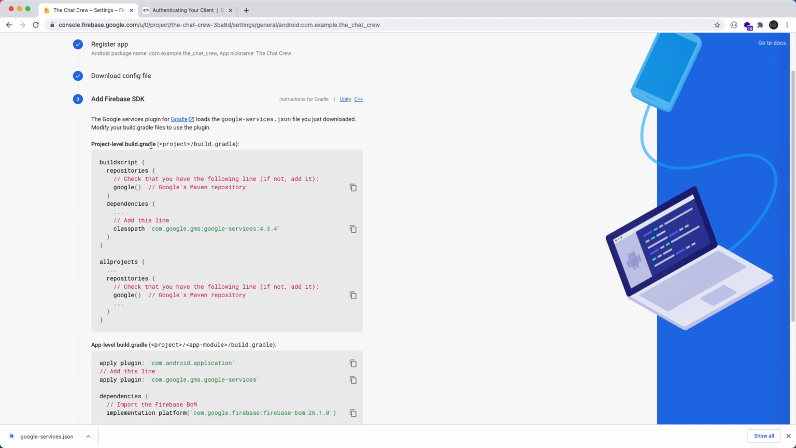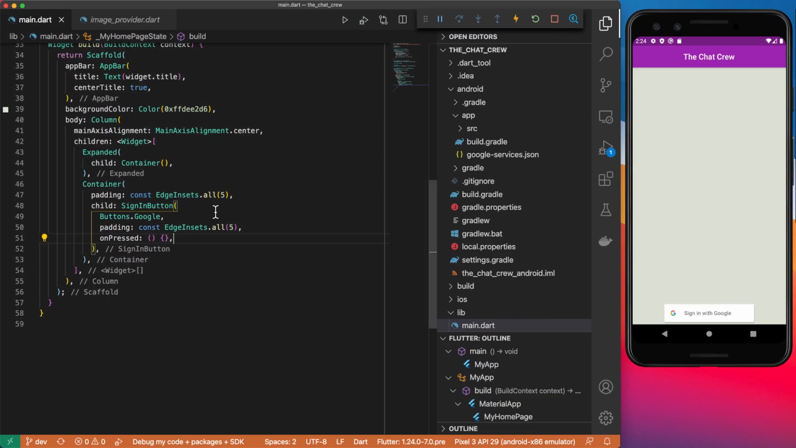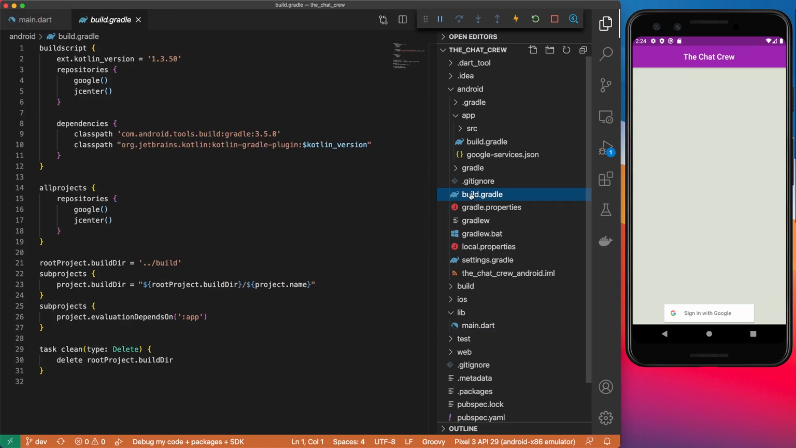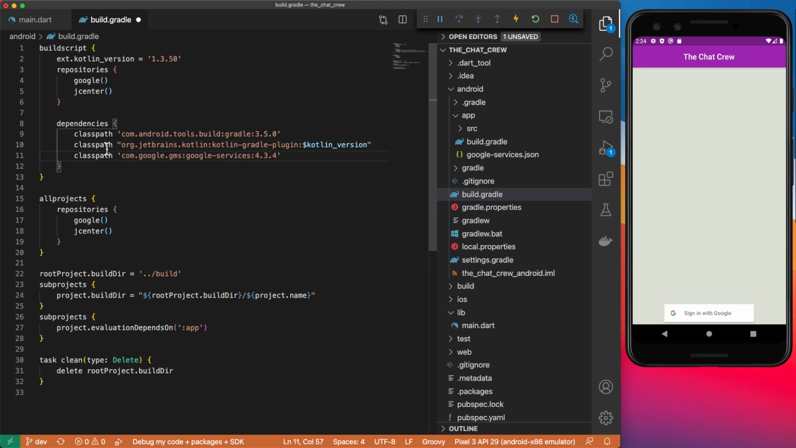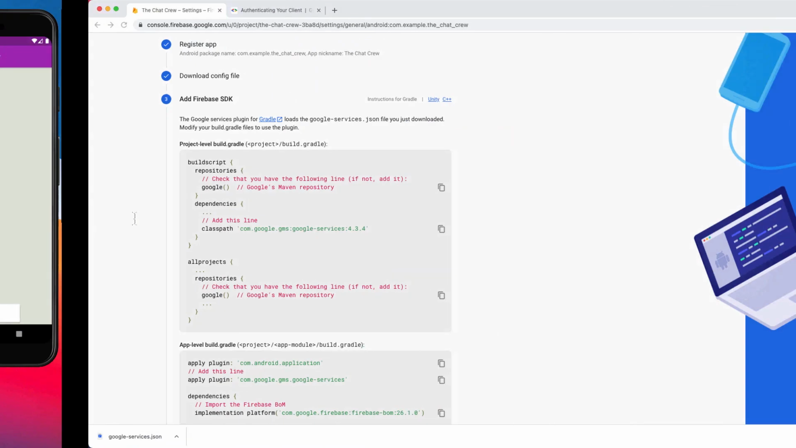So in our project level build.gradle file, we need to add a couple of lines. So I'll copy this line. And then in this build.gradle file, which is directly under Android, we need to add this line under dependencies and also check to make sure that repositories has got Google added as a repository and also under here as well. So I'm going to save this.